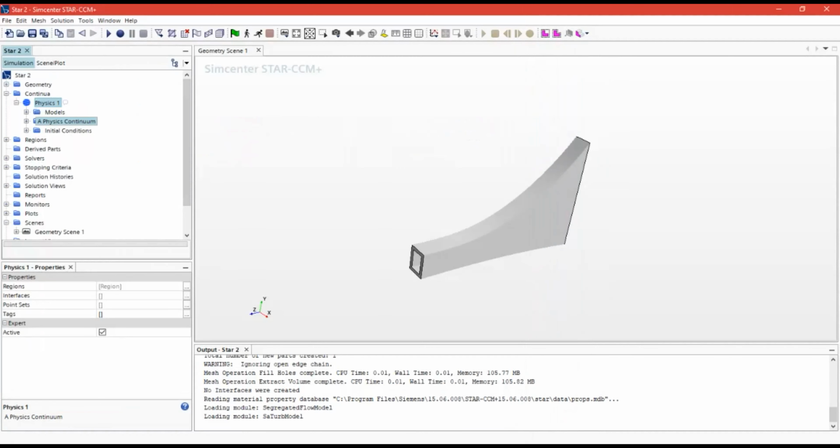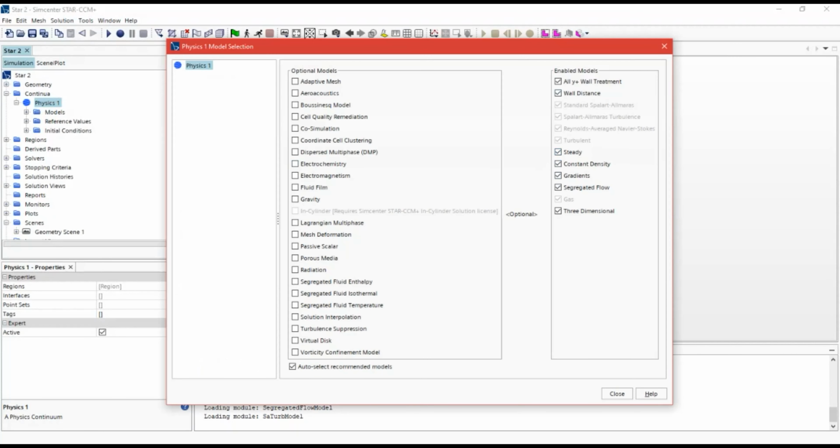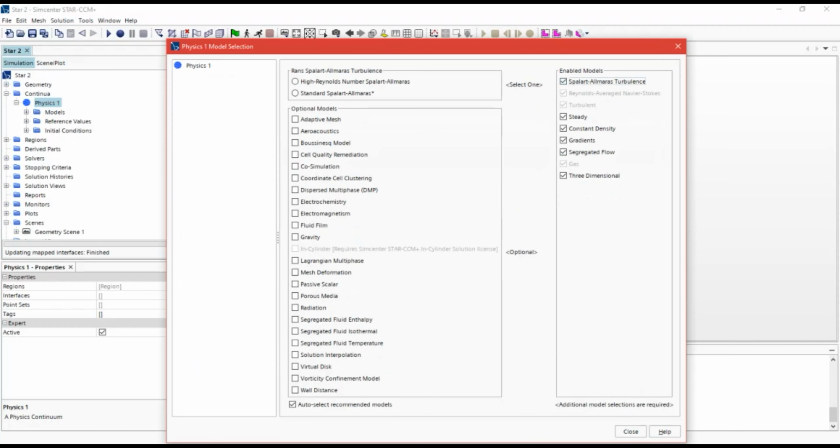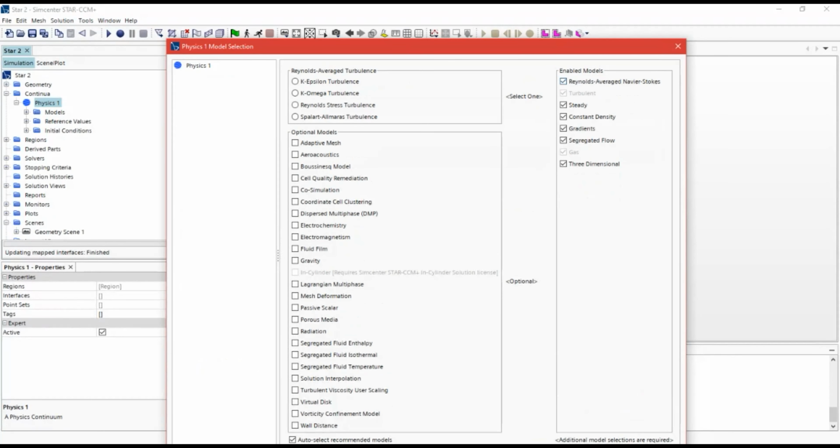Could you go over just when you use which specific case for the turbulent models? Yeah. Right. So here, I'll just go back here.